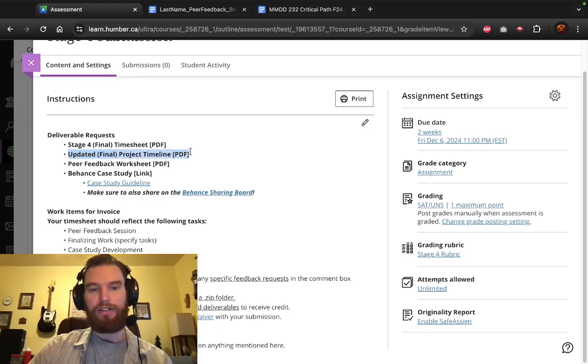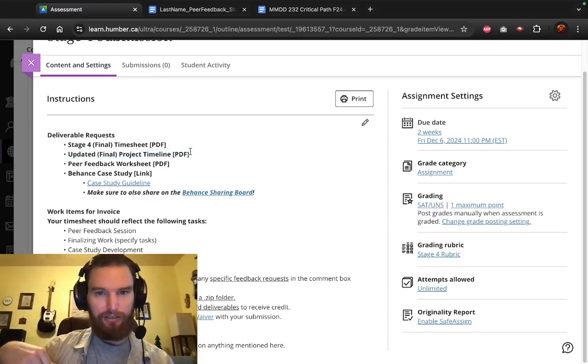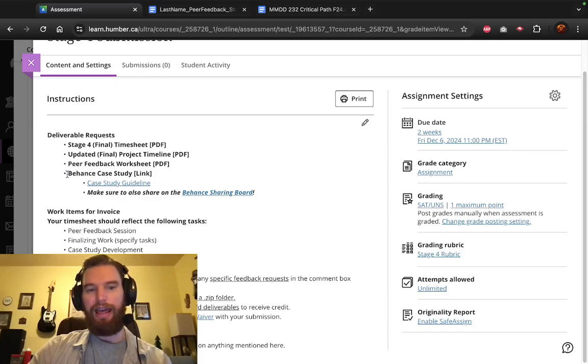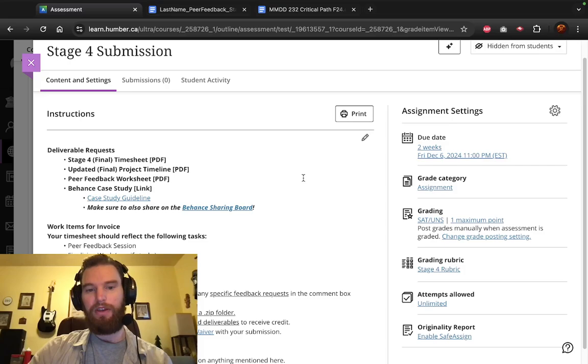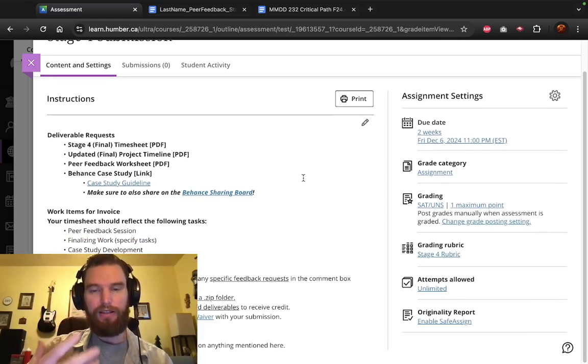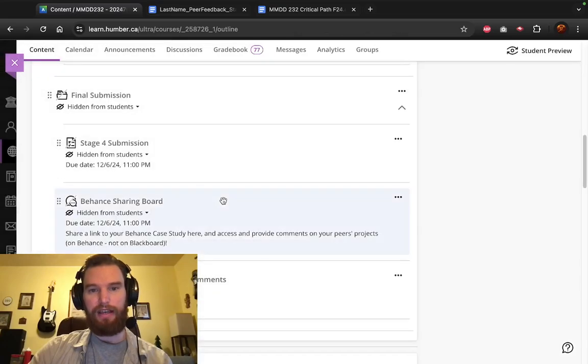An updated final project timeline, ideally having pretty much everything checked off. And then your peer feedback worksheet from your second peer feedback session, and a link to your Behance case study. And here's a link back to that guideline. And I'll show you what the sharing board is like in just a second. And work items, putting time there for the peer feedback session, putting time there for finalizing your work, and time for developing the case study, because it's going to take some time. Case study isn't something you're going to put together at 10 o'clock at night, an hour before this is due. It's something you're going to need to be working on and really putting effort into to have something impressive at the end of the day.